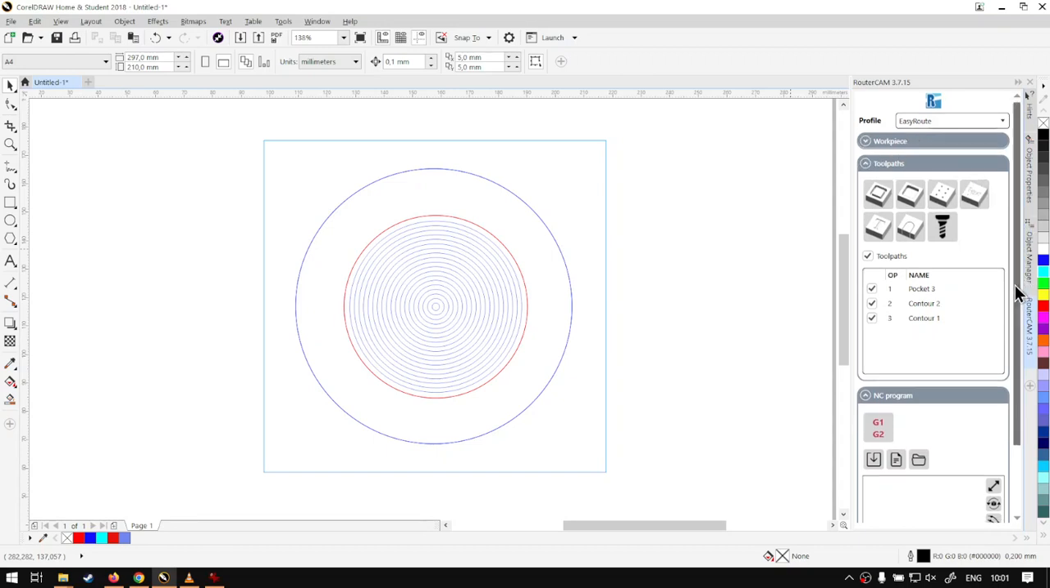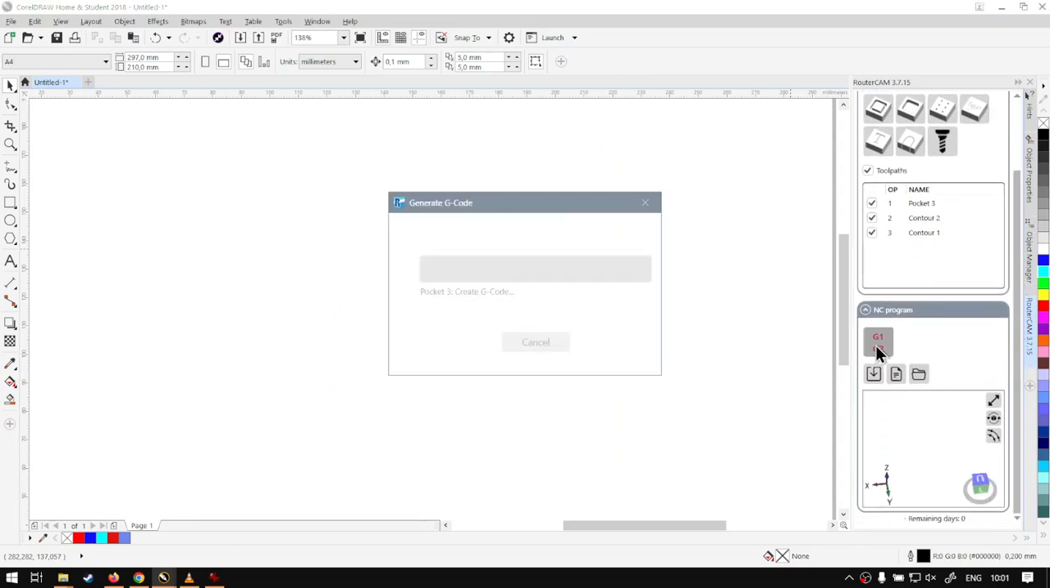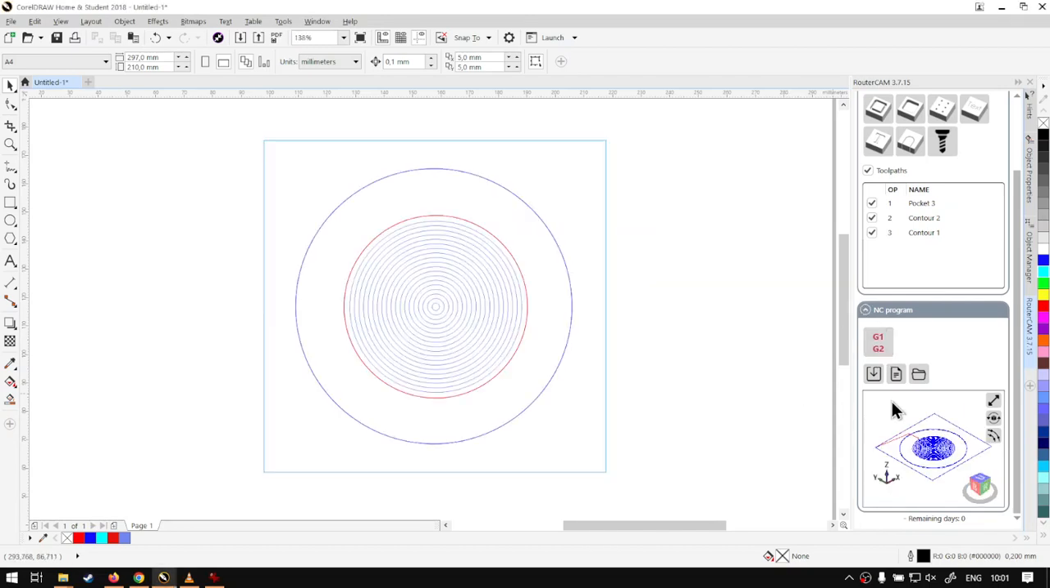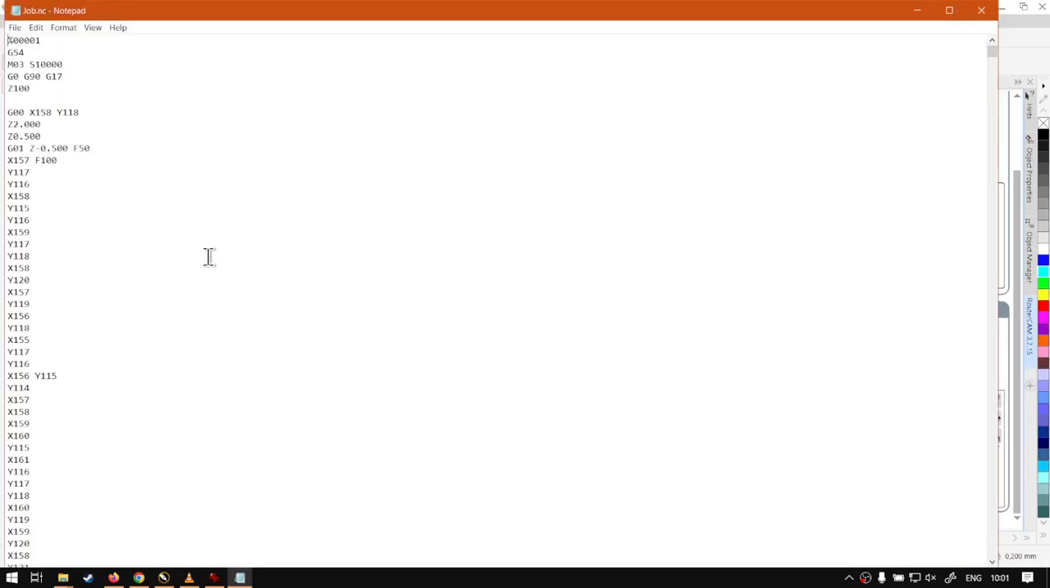Now all that's left to do is generate some G-code. So I'm going to click this G1, G2. It's going to generate some code files. We can see the 3D preview here. And then I'm going to go to the actual show G-code icon, so it's the middle one, and click that. It's going to open a nice little text document, and it should give us all the relevant information for the G-code.